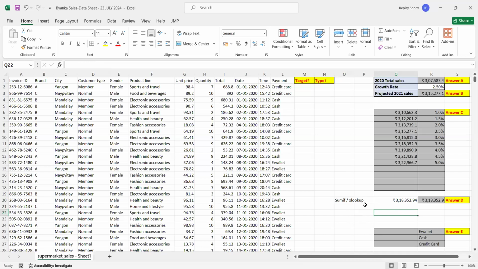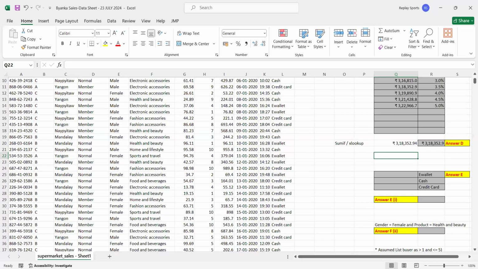Okay. Now question E. Let me go and read question E. E says, create a summary table to show the total sales for each payment type. Show the total sales for each payment type. Okay, sum. But there's a condition, right? So you have to use SUMIF.